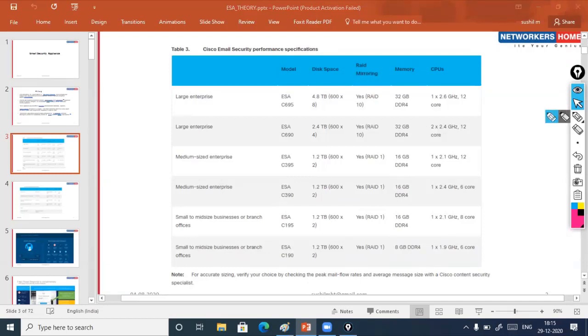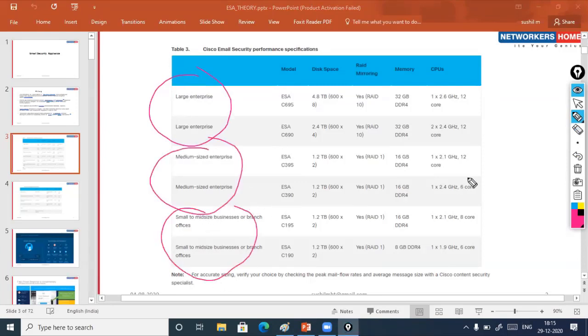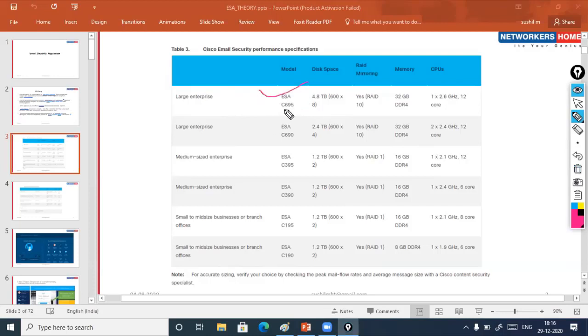You can see you have the larger enterprise, the medium size, and the small size for branch offices, in which we have different model numbers of your email security appliance. These are the hardware model numbers, like ESA 695, 690, 395, 390, 195, 190. And here you can see the hard disk space, the storage capacity of each device, 4.8 TB, and the lowest you can see is 1.2 TB.